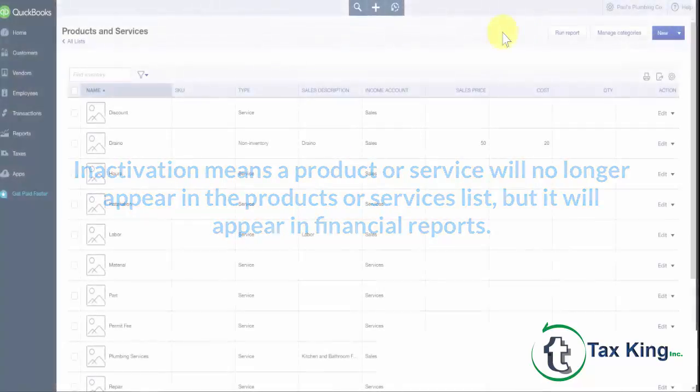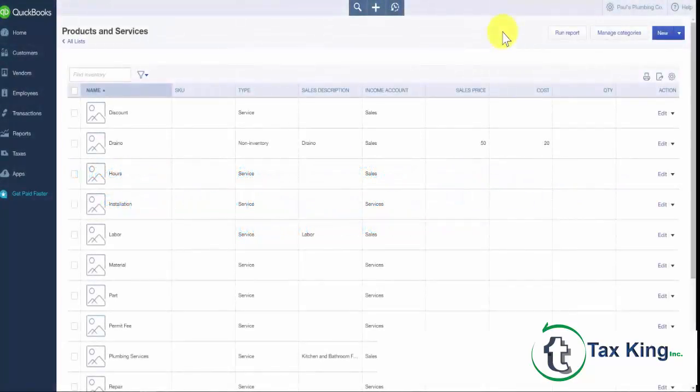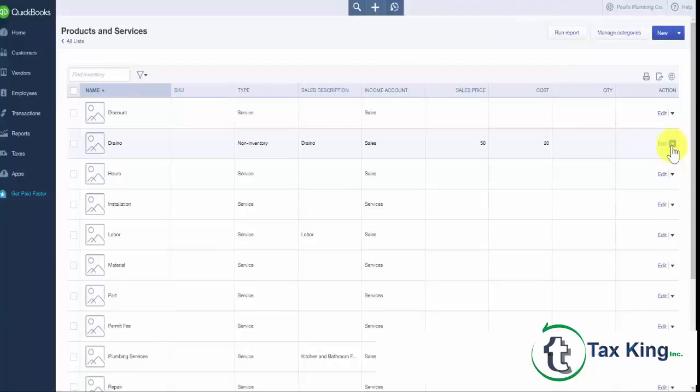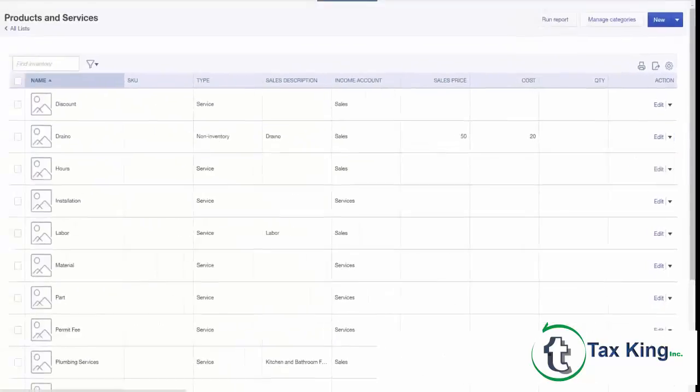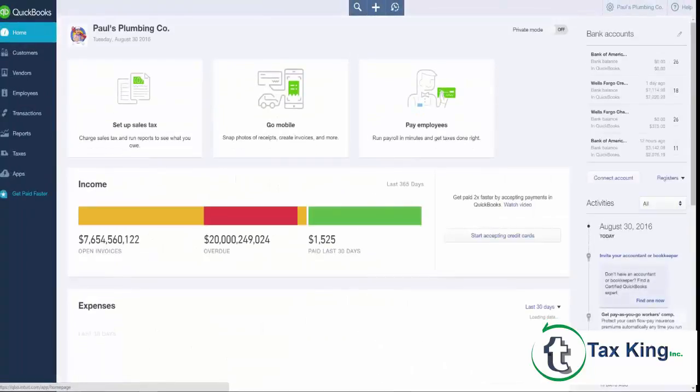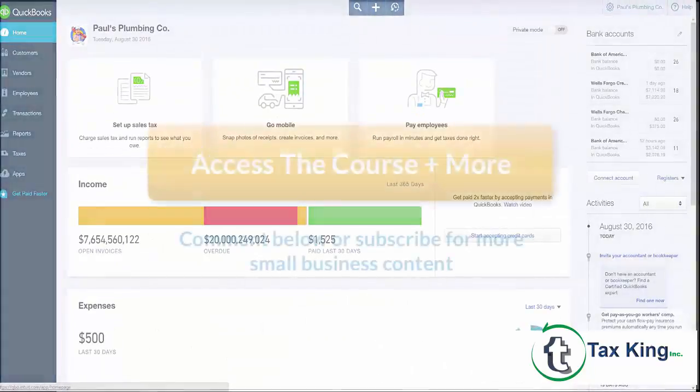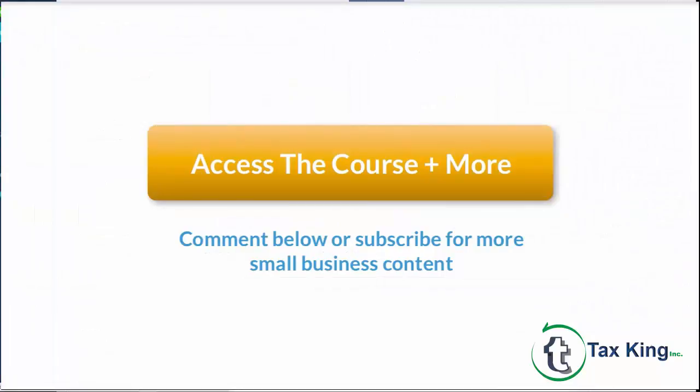To inactivate an item, we want to click on the drop-down arrow to the right of the edit link and select Make Inactive. Once we do that, this item will no longer appear on the products and services list, but as mentioned previously, it will appear in financial statements. That wraps up the section on how to set up the products and services list in QuickBooks Online.